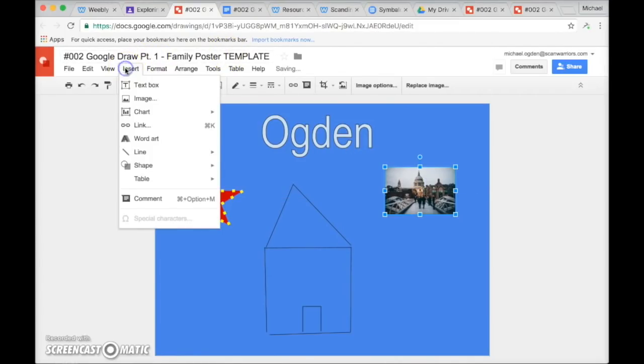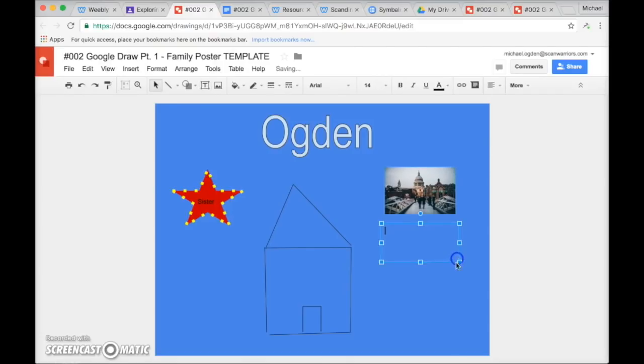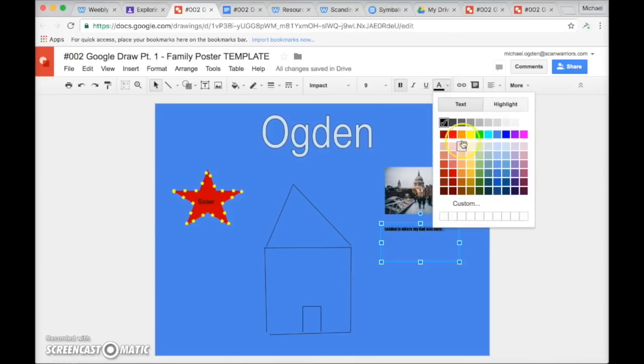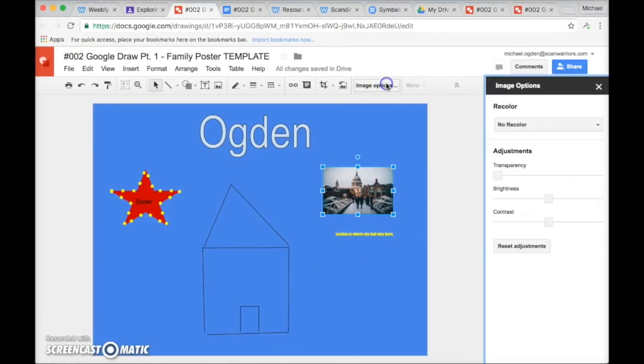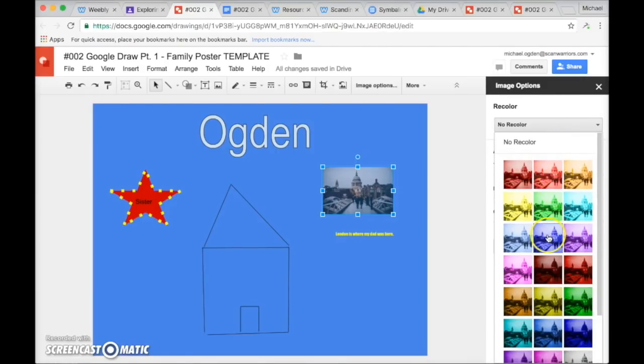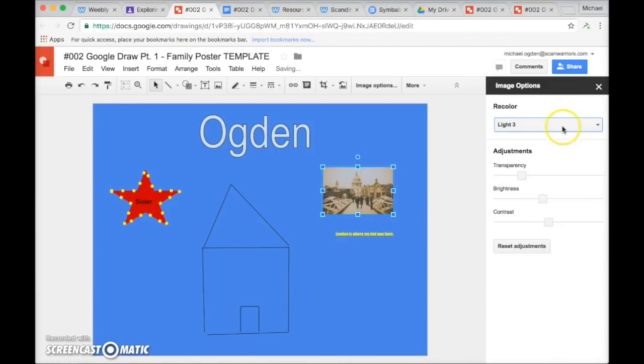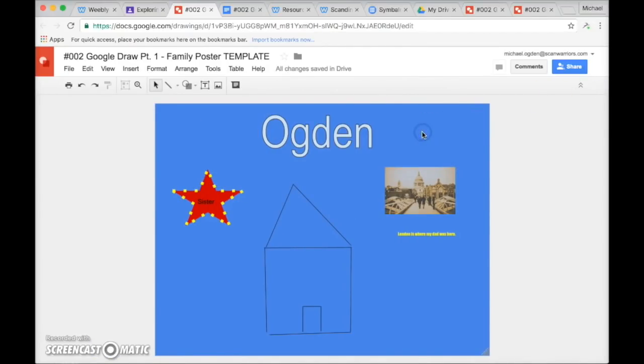You can insert a text box. London is where my dad was born. And then you can change the font and the size of the font, bold, text color. You can do all kinds of different things. You can go image options, and you can change the options on the image. You can add a filter to the image. All kinds of cool things. Have fun and play around with it.